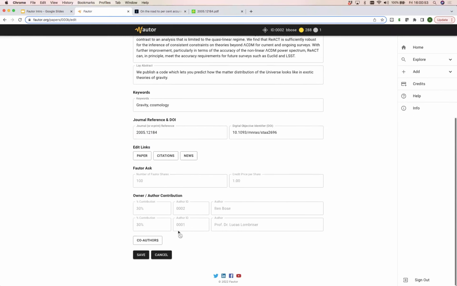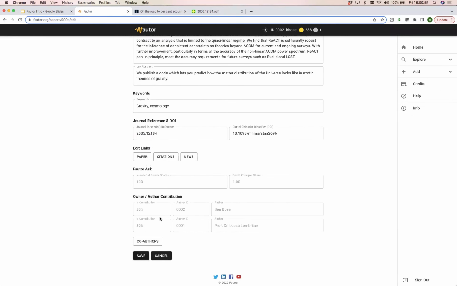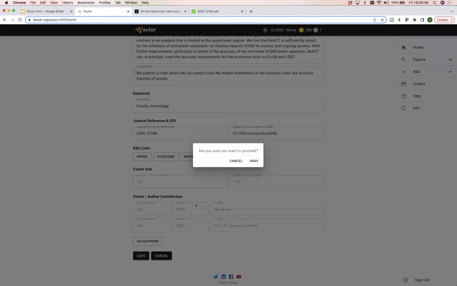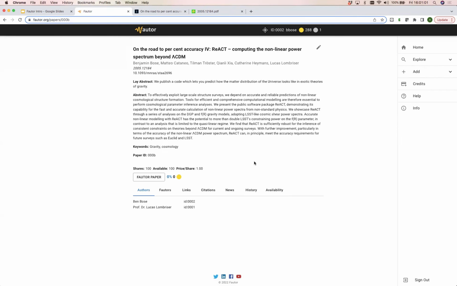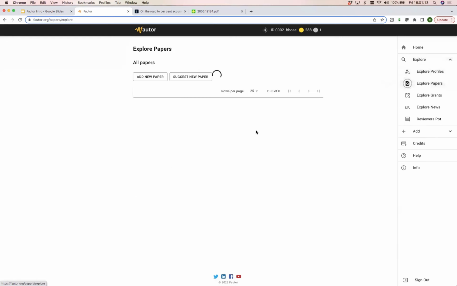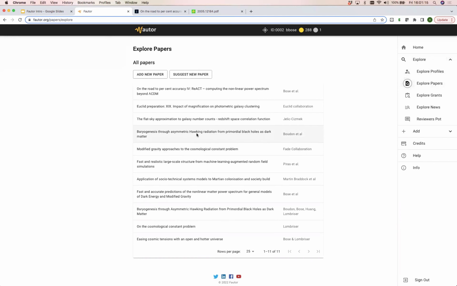So now Lucas is a co-author. You can see he's appeared down here on the number of co-authors there. I save, and now he should appear on the list of authors at the bottom. So in this authors tab. No one's Foutered my paper, so I don't have a list of Fouters, but if we go to another paper, we can see that it will have the Fouters there.